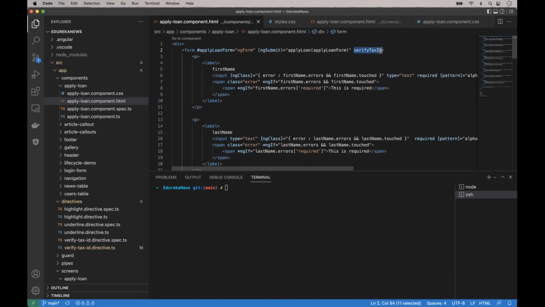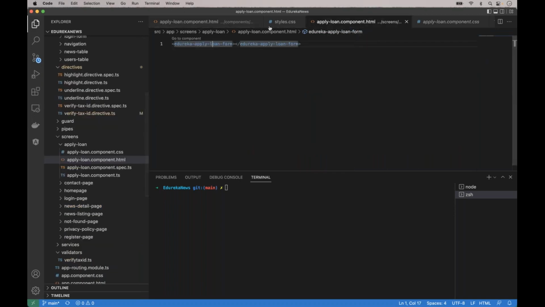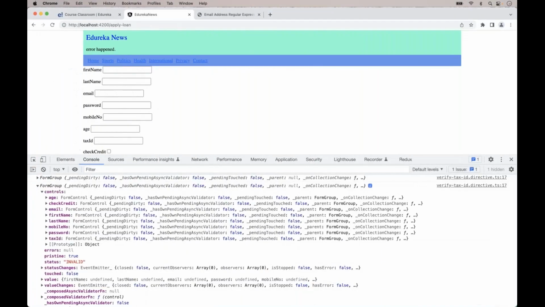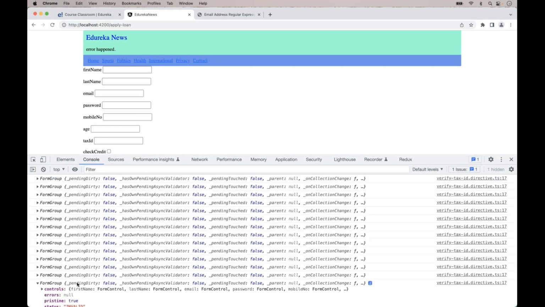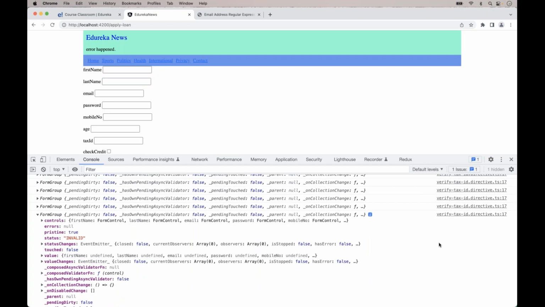We use this form. If you want to validate only a single control, then you can add it on a single control also. In our special requirement, we want to verify two different controls. So I am able to access the controls over here. If I run this code, I can know that this is the form group which I have, and I can access controls on it. Which controls I need to access is the last name control and the tax ID control.